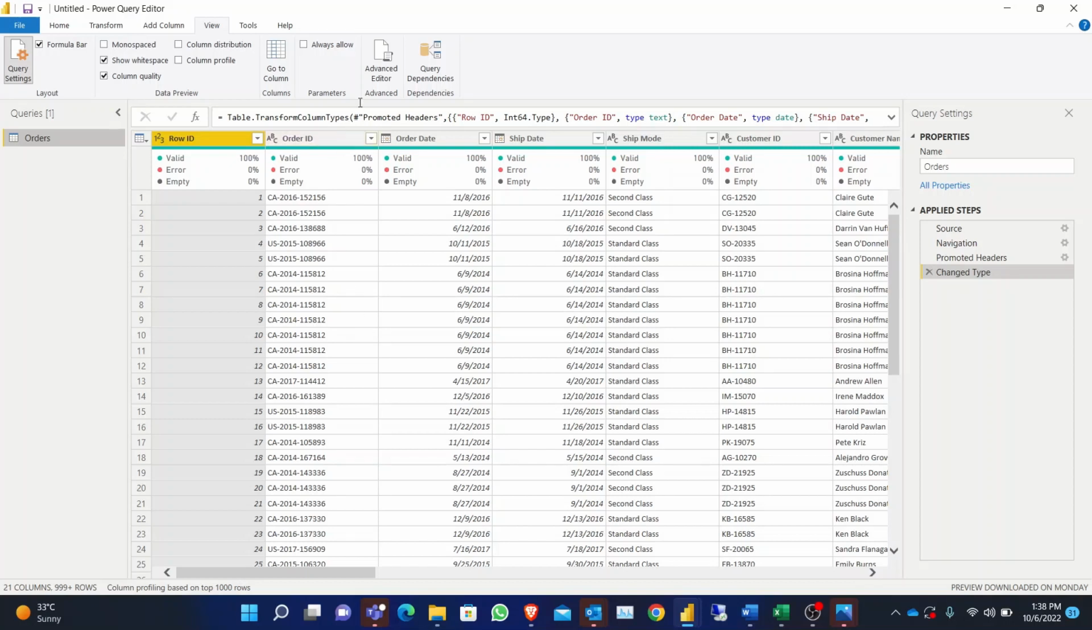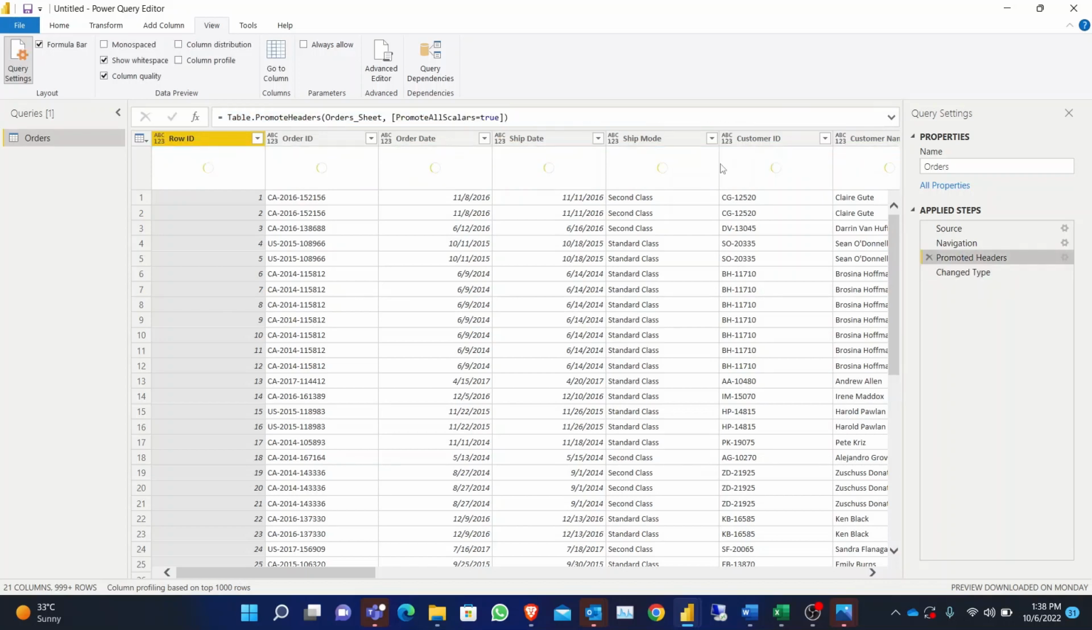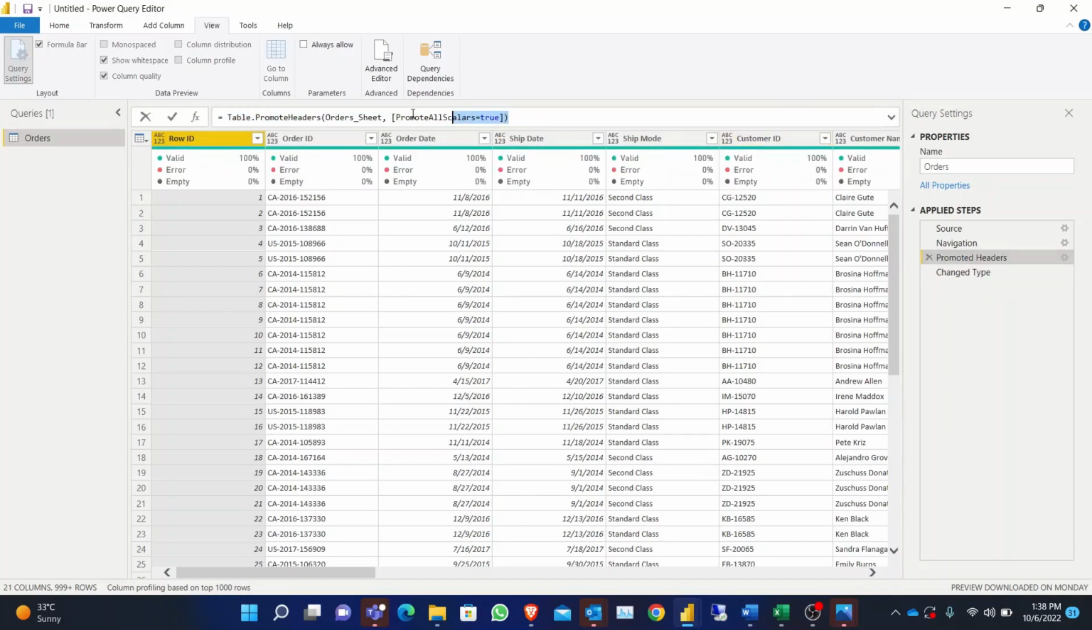In this video we'll learn about the view tab, and it packs some great functionality to analyze your data which is residing in your table. For starters, you see there is a formula bar which is showing me the M code. If I go into the promoted header step, it is showing me the M code, that is, what M code Power Query applied to transform my data.